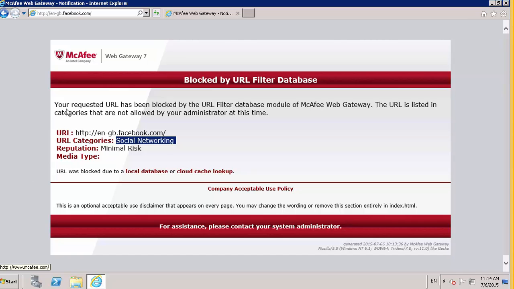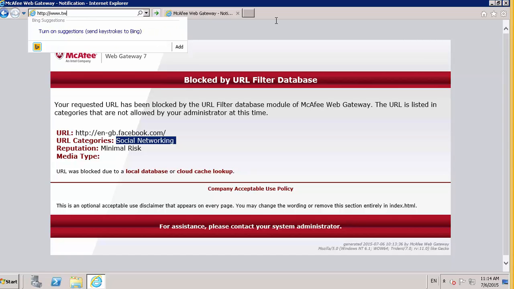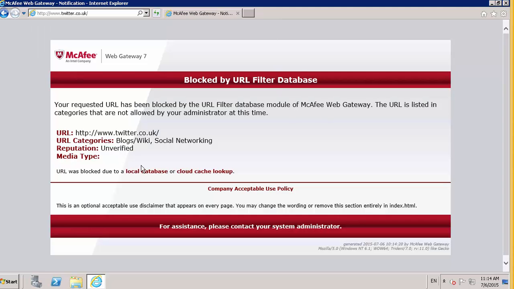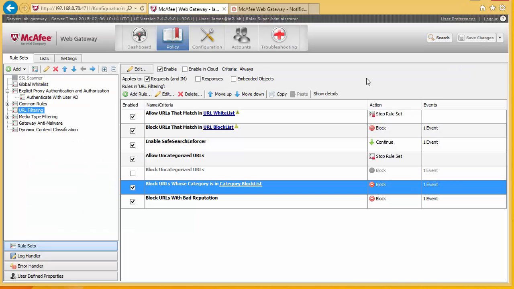Now, social networking can mean a whole variety of different websites. So if we go to Twitter, okay, we can see Twitter's now been blocked under social networking. It might be that we want Facebook blocked, but we actually want the rest of the social networking released because it's used for firm-wide purposes. We can do this in a couple of different ways. What we could do is remove social media from the category block list, and then higher up, we could block just Facebook. So that's one way we could do this.